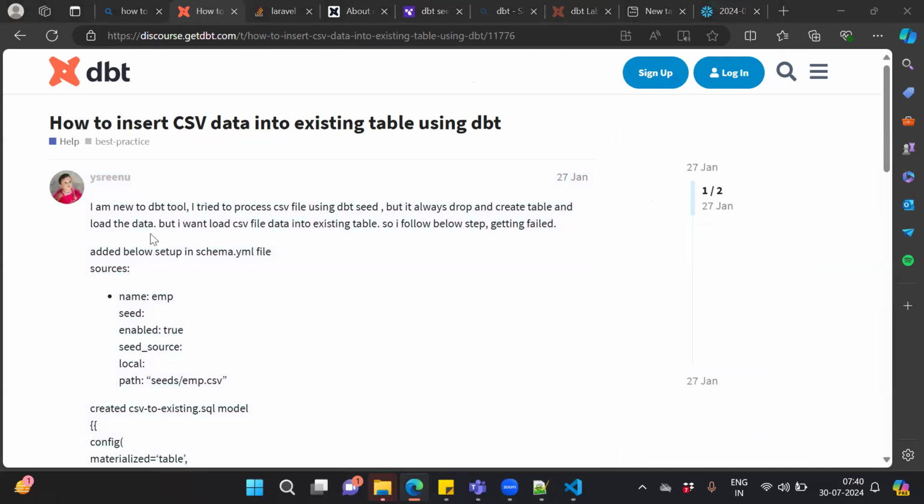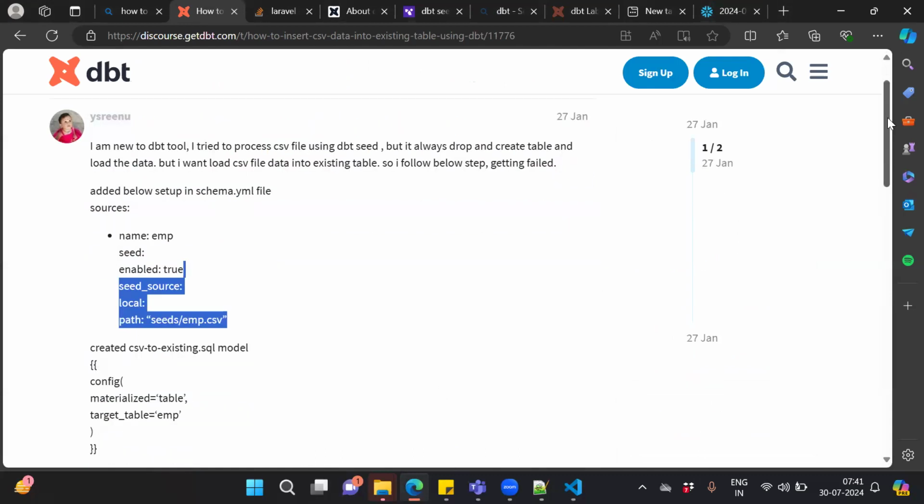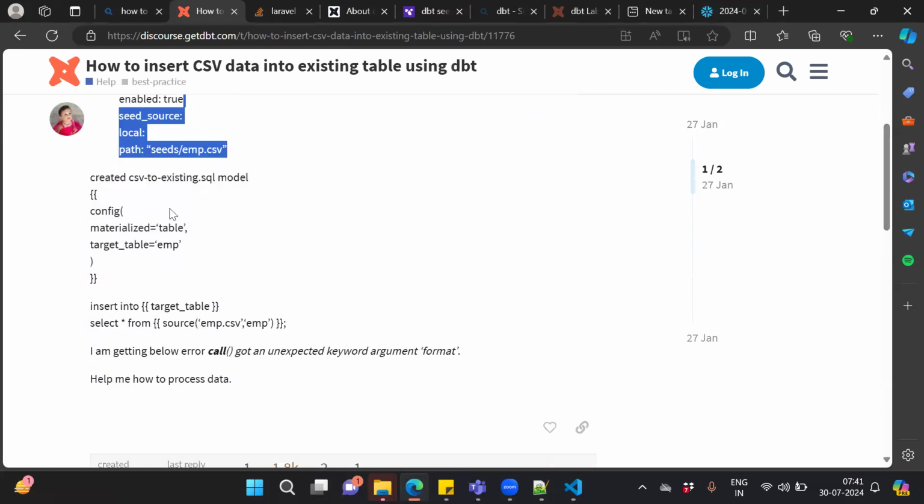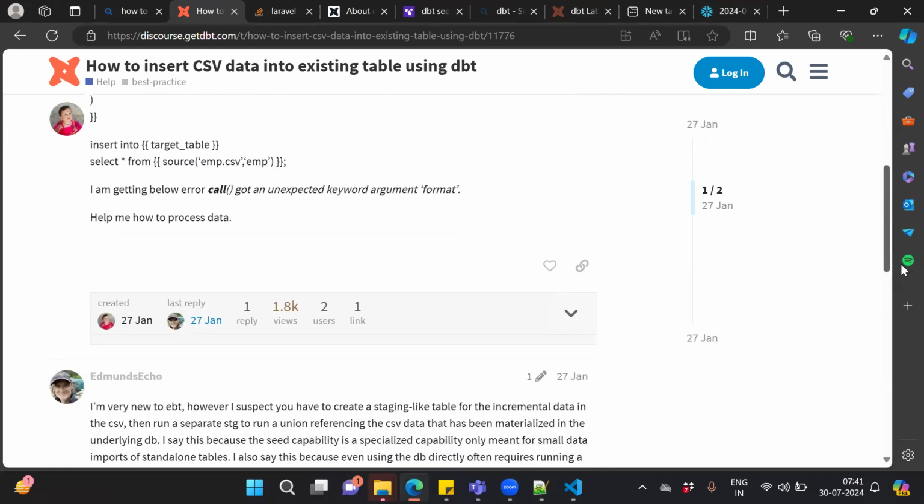You need to create a schema YML, and under the YML you need to give a path. I will show you. Here you can create a table and everything. You can create a query, create a CSV existing model, and config materialized as table, the EMP target table, insert into, and reference. We will discuss all of these slowly, one by one.